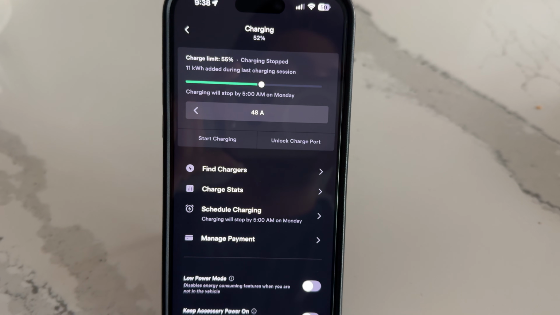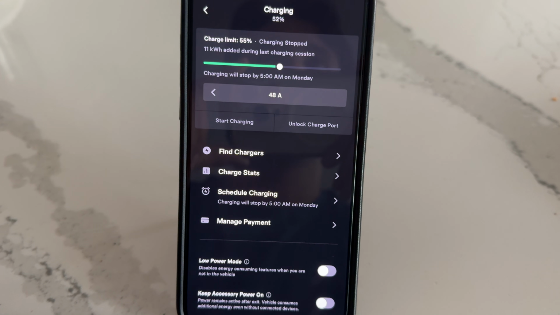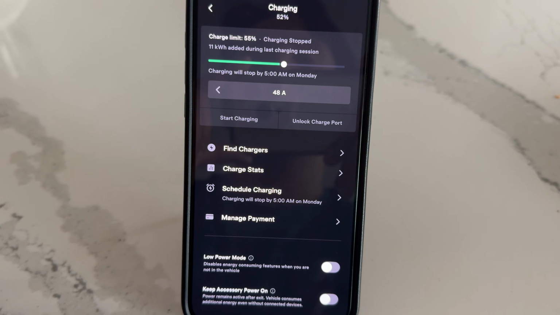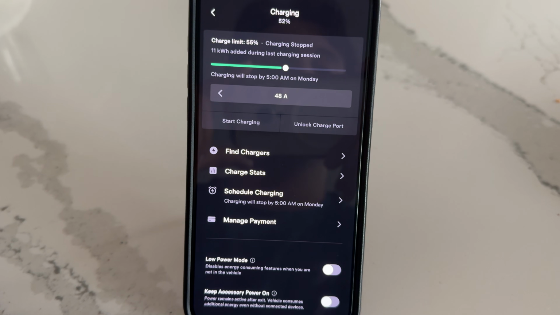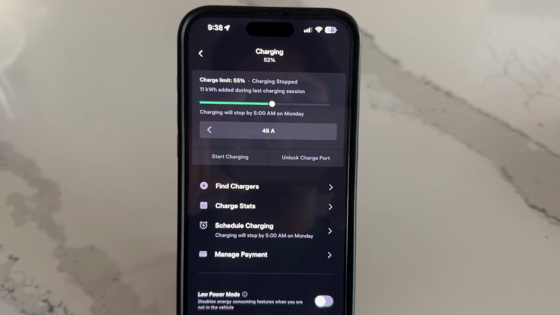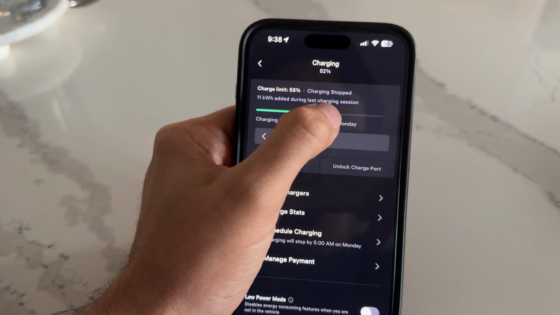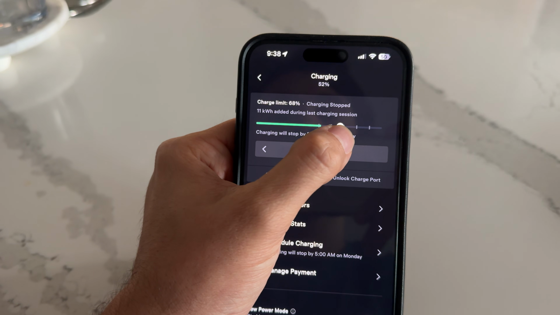In this video, I'm going to go over how to control the charging for your Tesla from the Tesla app, as well as set charging schedules. So I'm currently under the charging section of the Tesla app. And here I can control my charge limit.